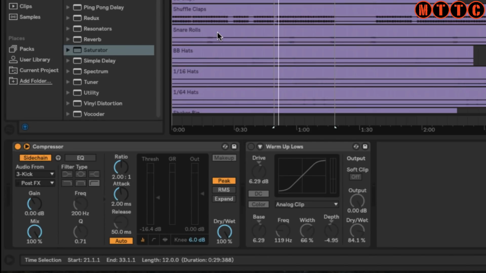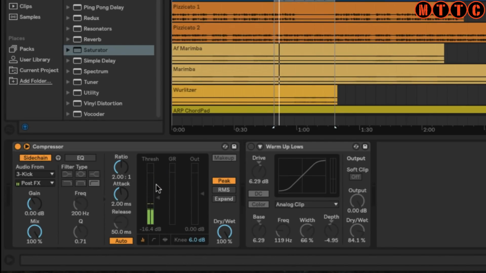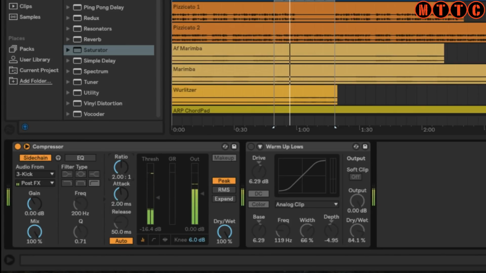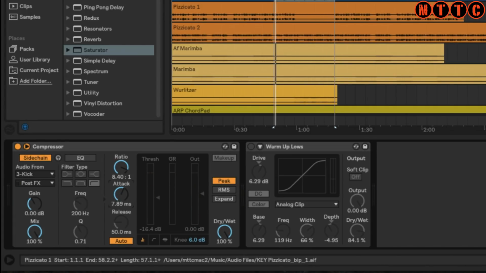Let's actually bring the kick in. So I can add a bit more ratio, so we get a bit more change in the bass. So that's our kick drum cutting open the bass line to create space for itself for whenever it hits.